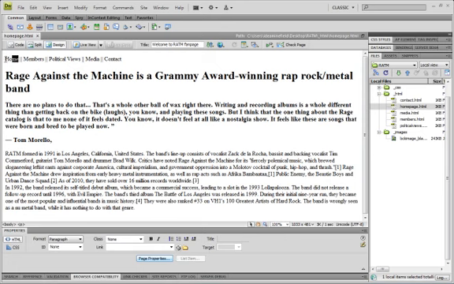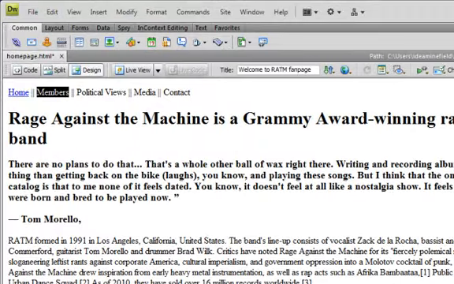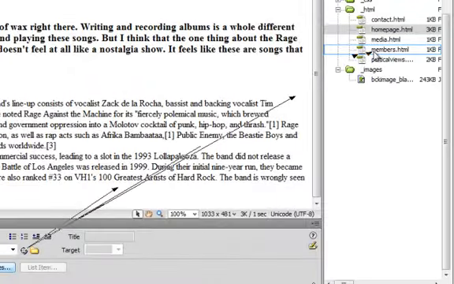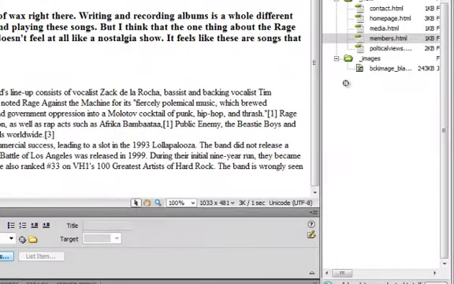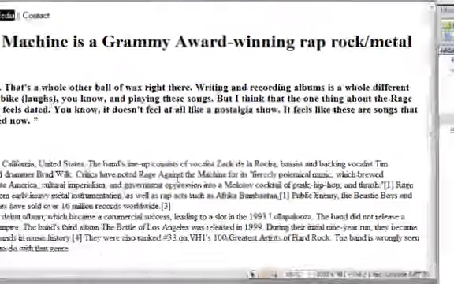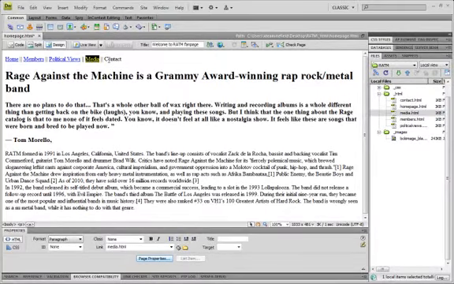We'll first select home and link it with the page. So we'll drag this to the home page. Make sure this is selected to the home page. We'll connect members now: select members and connect it with members. We'll select political views and connect this with political views. All right, we'll select media and connect this with media. Then we'll select contact and connect this with contact.